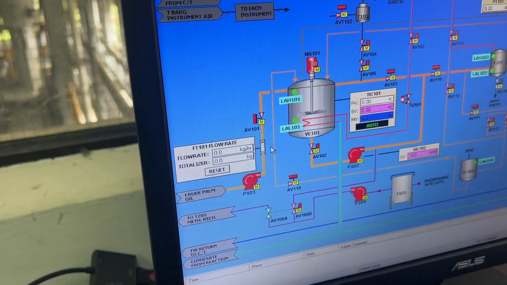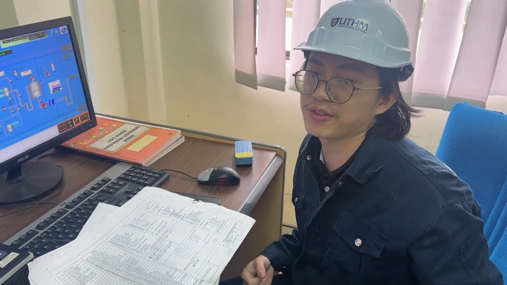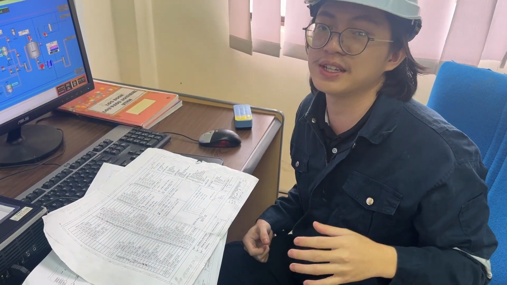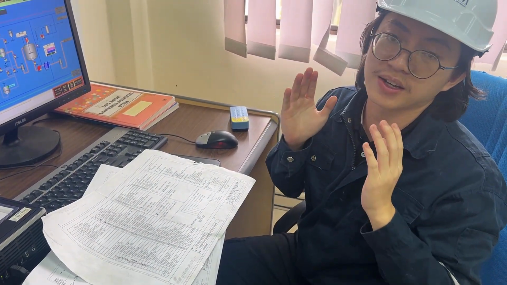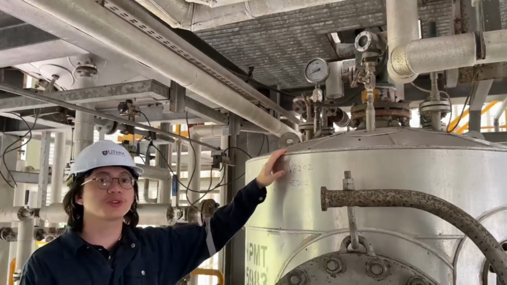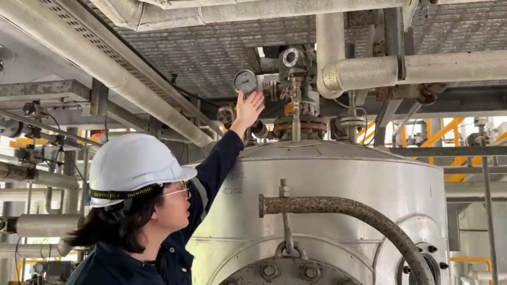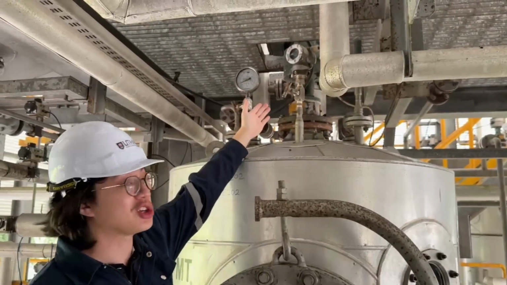After I show you guys these three instruments, we will proceed to see the actual instruments in the biodiesel plant. So this beside me here is VE202. We look up here. This is PT202 pressure transmitter.